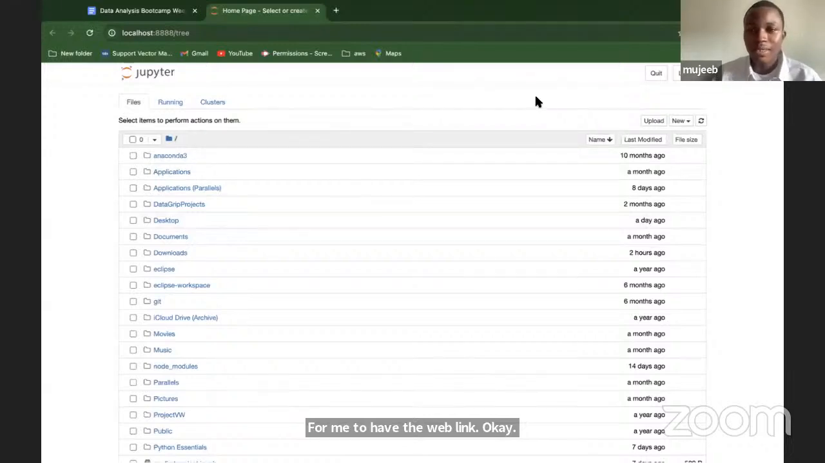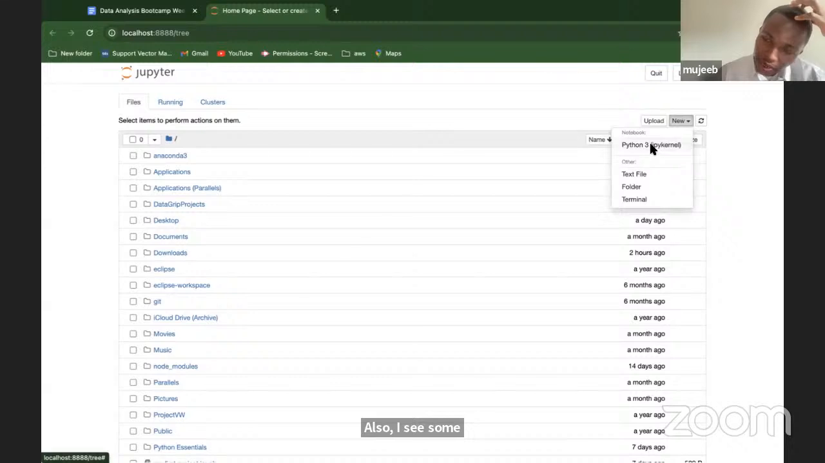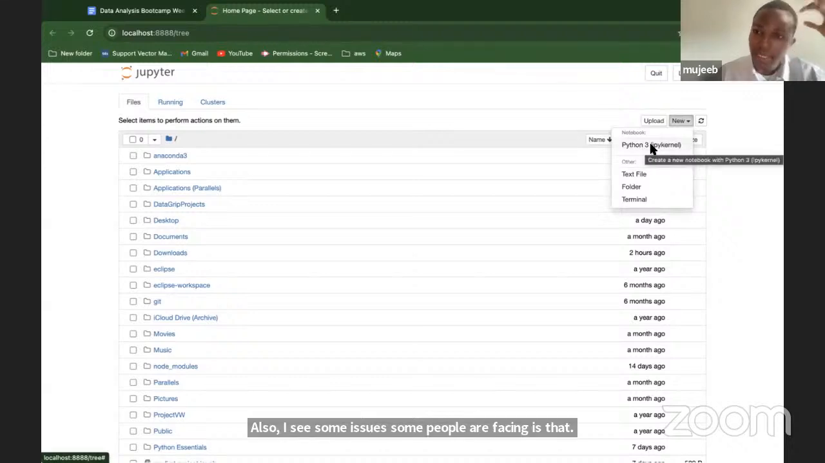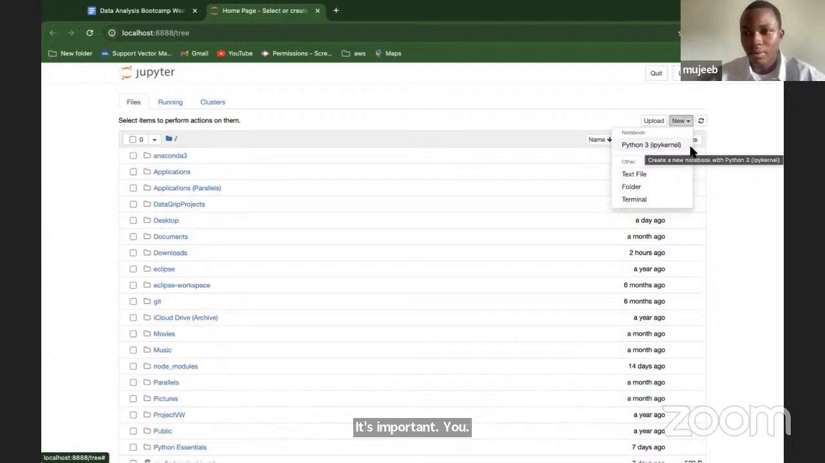So after having this interface, I think this is the first step. The next step is to be able to create a notebook. Also, I see some issues some people are facing is that they are not clicking on this Python 3 kernel. So to create a new file, it's important you use this Python 3 kernel.